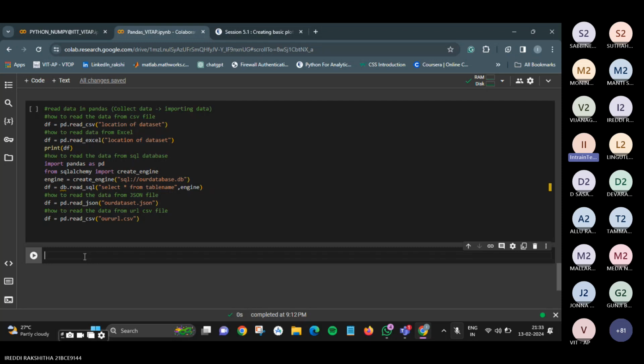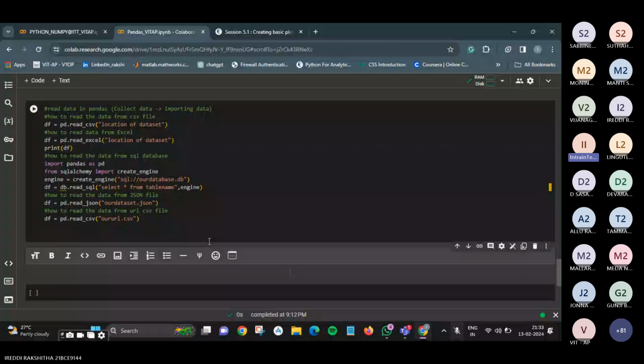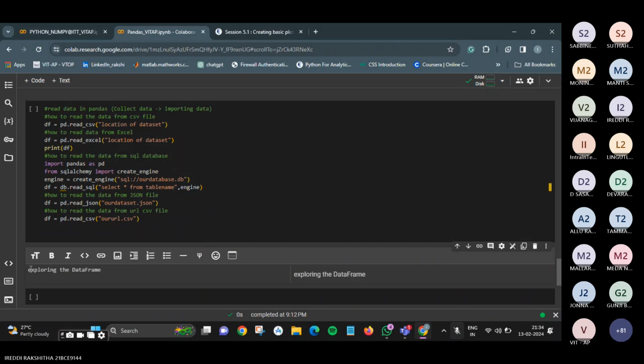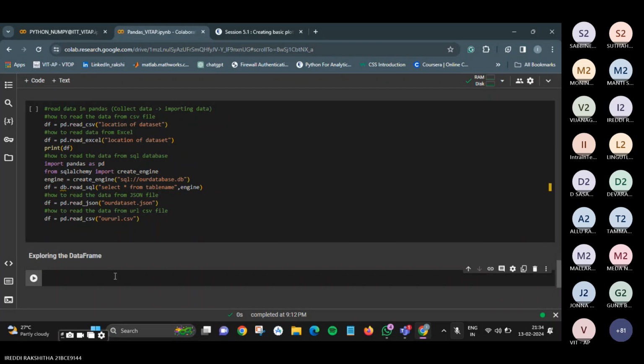So write the text here: exploring the data frame. First, without reading the data file, how can we explore? We have to read that file first.